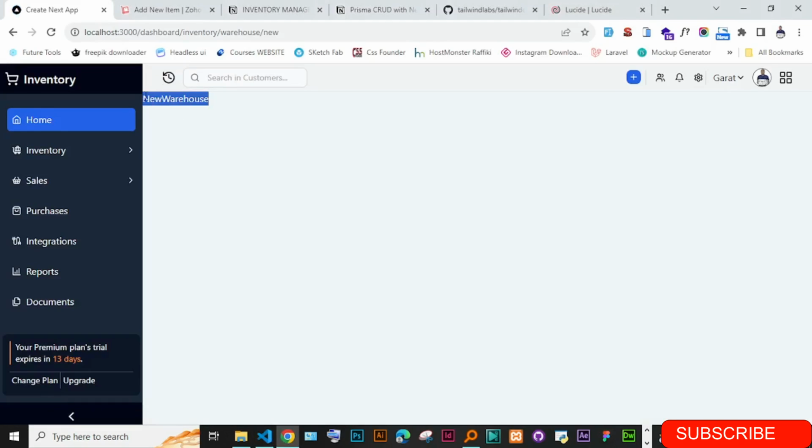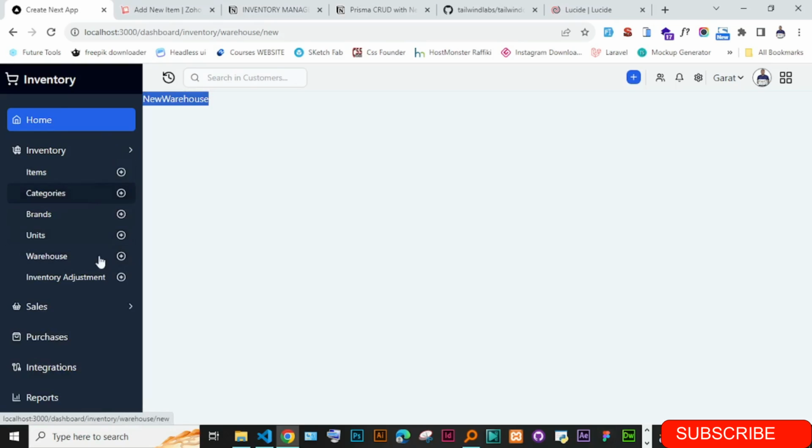Okay, so we are here on new warehouse. We have all our pages here where someone can add a category, can add brands. You can manage all these things here if you want to add units, and we'll start with the simple ones like categories, brands, units, and warehouse, where someone can add any of these before he adds the categories. So that is great.